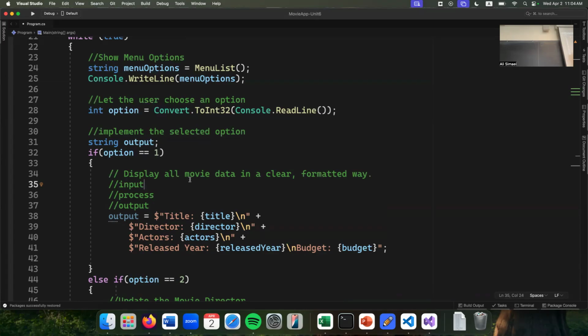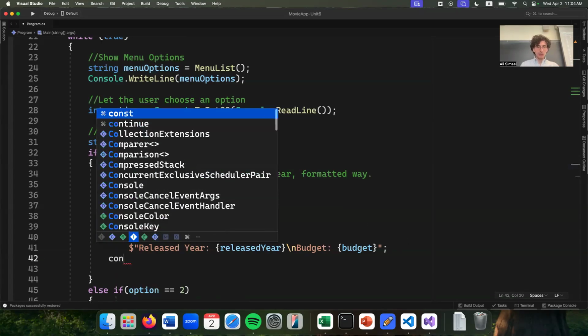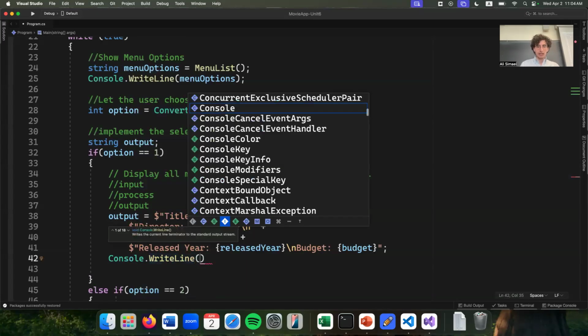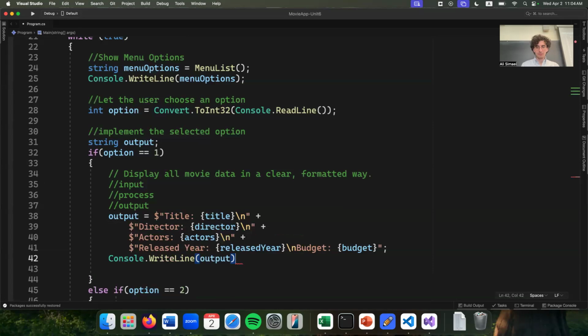Do we have any process? We don't. There is no calculation or any process or checking anything. So we move on. Now we have output. In this case, we only create the output and show that to the user. So I created that and then I will say Console.WriteLine, then output.